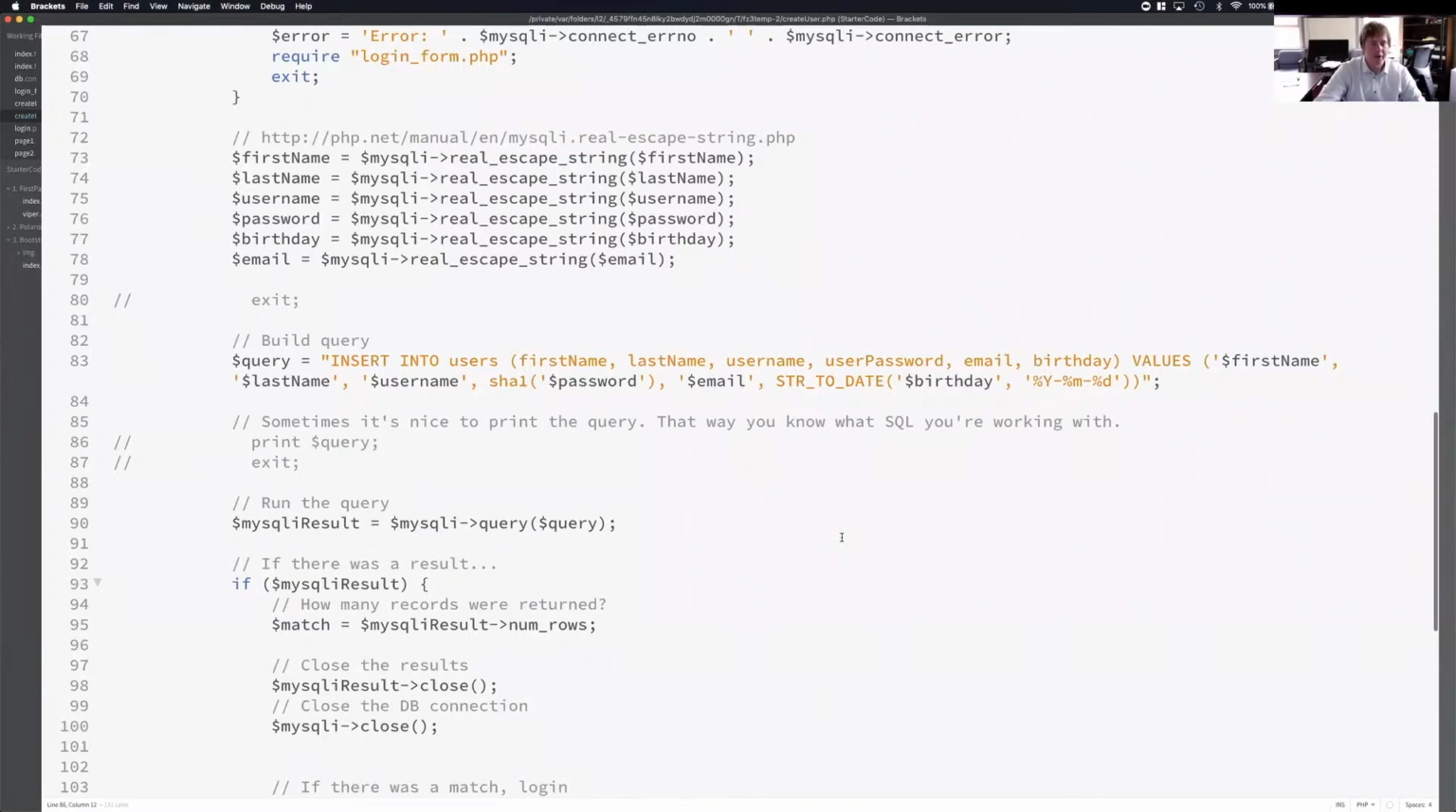Professor Worgley's here. We just finished building the query. We printed it out, made sure everything was proper with it. Now we're going to execute the query and continue building the code.